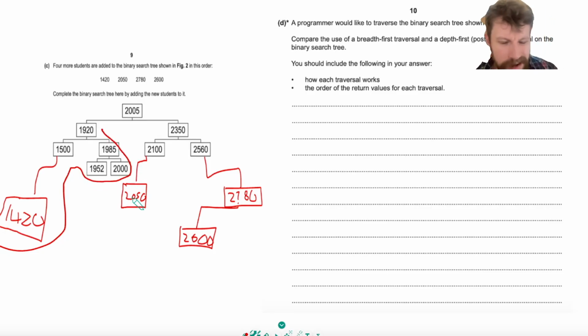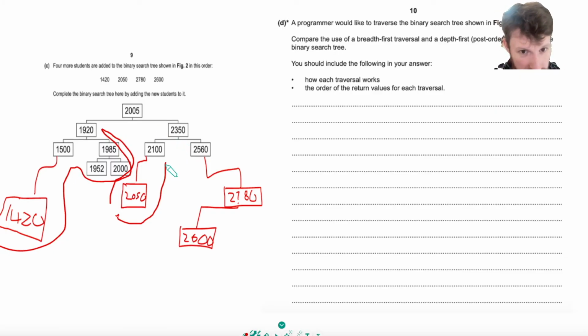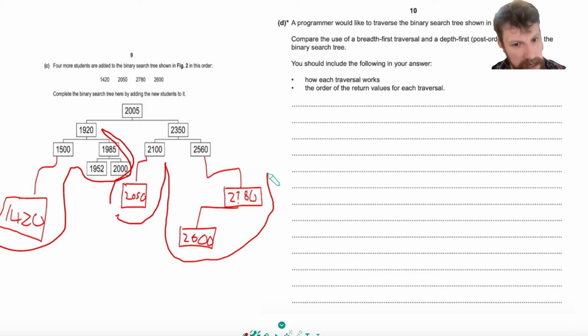Now, this is the part where people really find it quite hard, and this is just practice, going over lots of different examples. We then have to visit the bottom left of the next tree. So we've visited all of those nodes, and then we come across to here and go up to 2050, 2100. It's very tempting to cut across here, but what you're going to do is visit the bottom of this, 2600, 2780, 2560, 2350, 2000 and 2005.